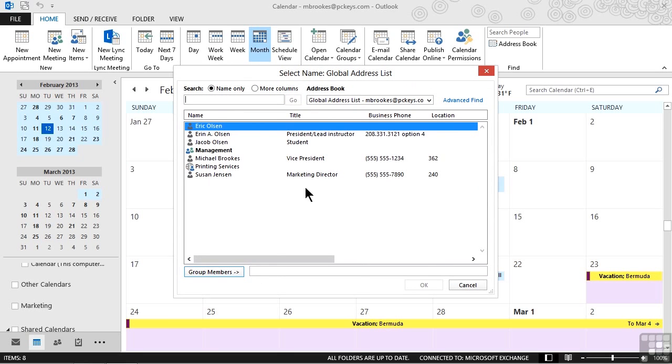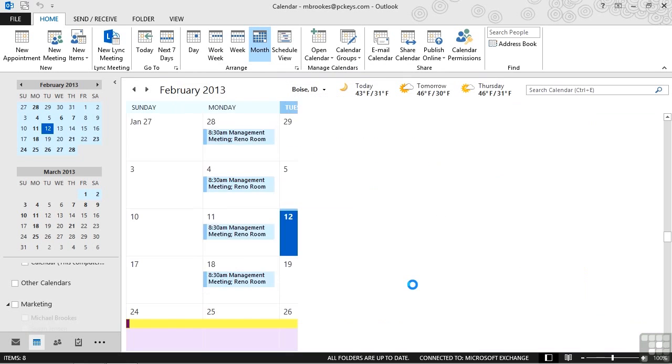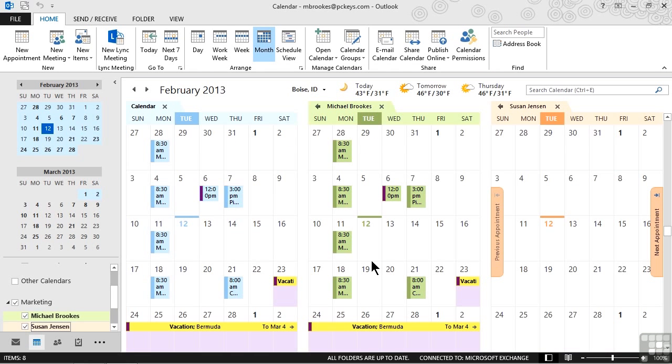Now we need to select the people whose calendars we want to be included in the group. It could be as few as 2 or as many as literally hundreds. We'll go ahead and add Michael and Susan. And then we'll move to the bottom and click or tap OK. Notice that we did not need to include ourselves. By default, we are included in the group, so we currently have 3 calendars that we're seeing.